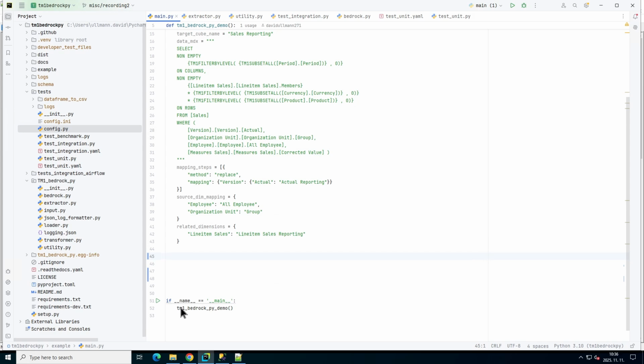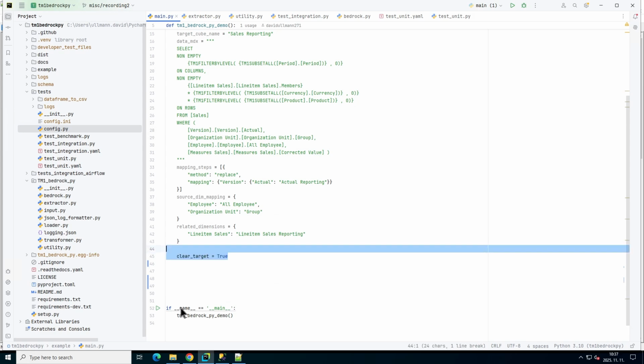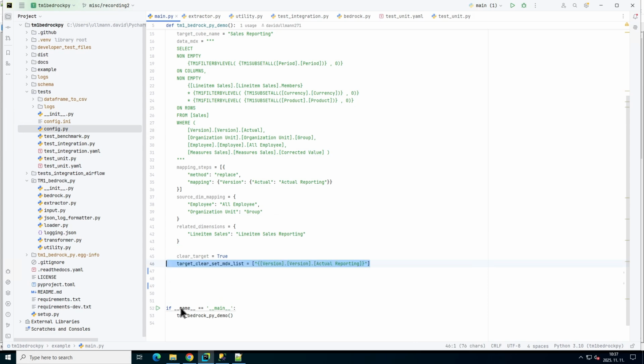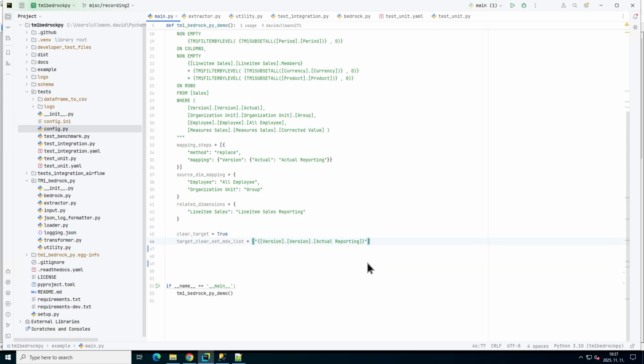Before writing data, it's good practice to clear the target area to ensure data consistency. We enable target clearing and define a list of MDX sets that specify exactly which slice of the queue to clear. In this case, we're clearing only one set, the reporting version. This ensures that the script overwrites old data cleanly and avoids duplication.